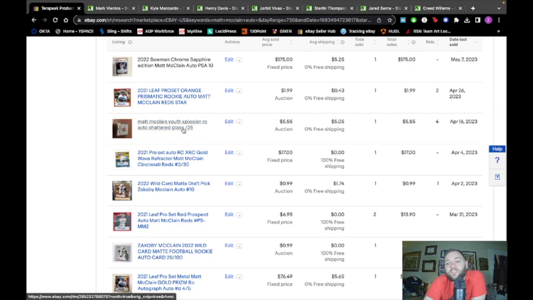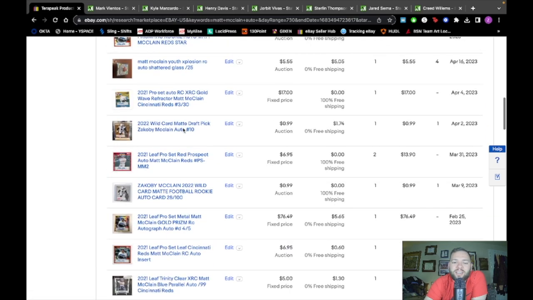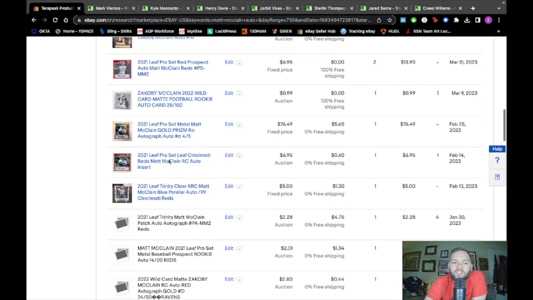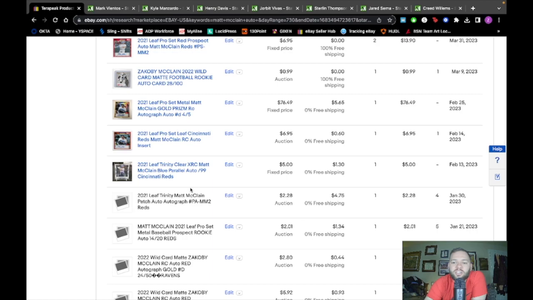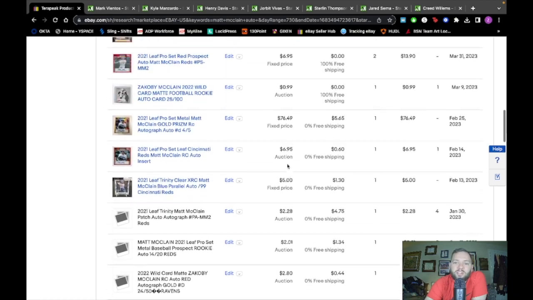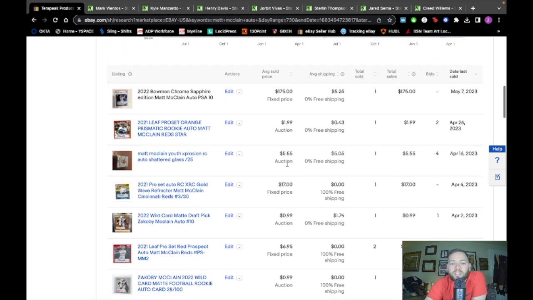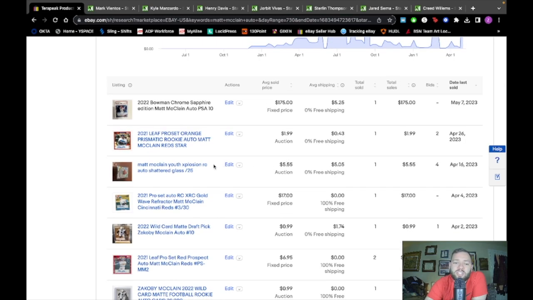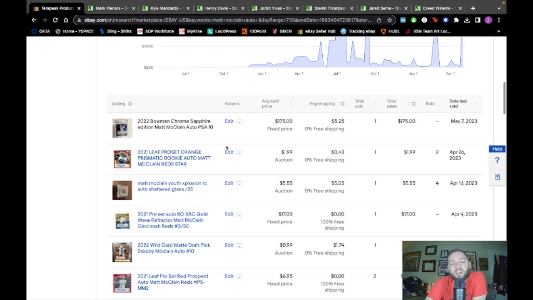An auto, I mean, it's numbered to 25. Shattered Glass did $5.50 on auction. That seems pretty worth it. Like a $5, $4, $3 auction card. I mean, $2.25 on auction, that's pretty cheap. I know it's not his Bowman Chrome First, but unless you want to spend $200, $300 on a Bowman Chrome First, I would just get either a Prism or a different type of Leaf, some other auto, or a non-autoed first Bowman of Matt McClain.